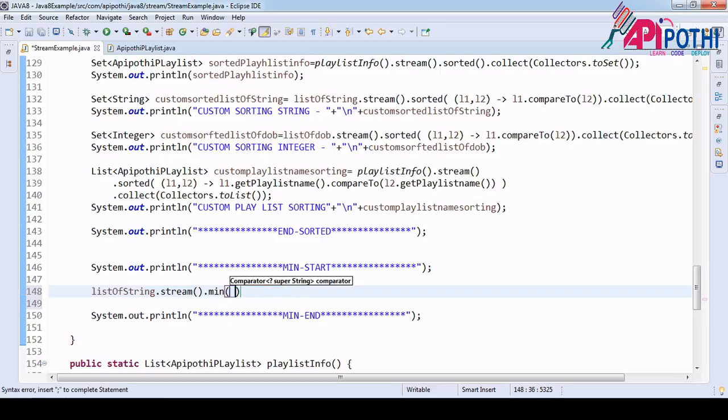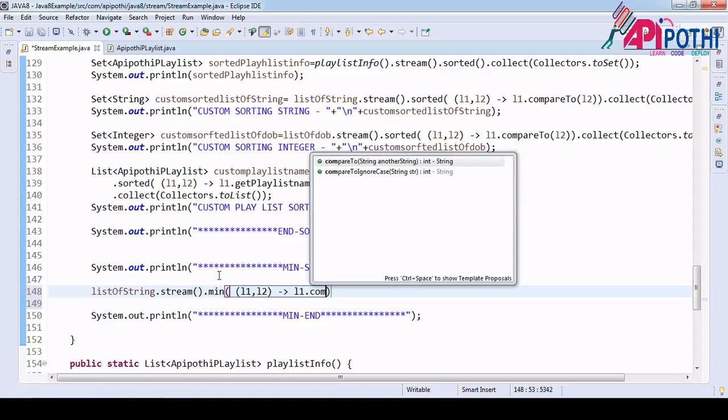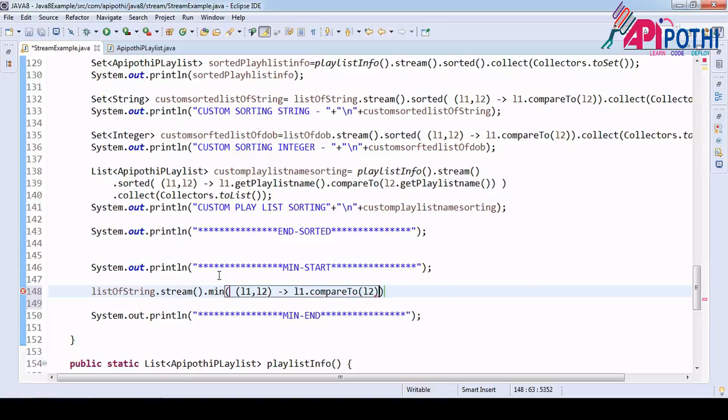Comparator means two objects, right? So L1 comma L2. Okay, now I want to do this one, L1 comma L2. Now L1 dot compare to L2. Once we get the minimum, then get me the value. Here we need not do the collect one.